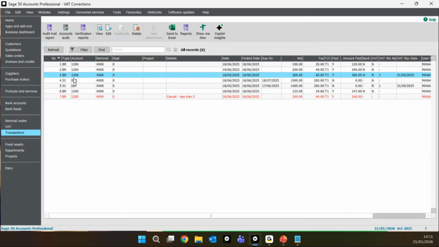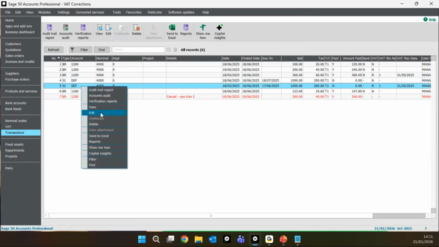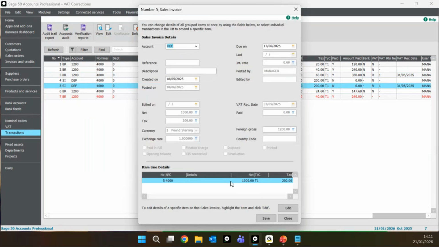So if I go to transaction 5 here, I'm going to pick on number 5 because it's a sales invoice. If I want to make a critical field change, click edit. And let's say I want to change the amount. So I want to change the net amount here to 100. And the tax amount was 20. It was a mistype on my fault here.